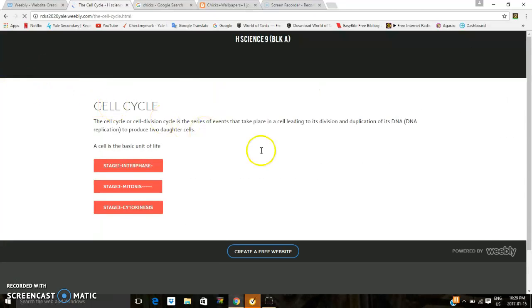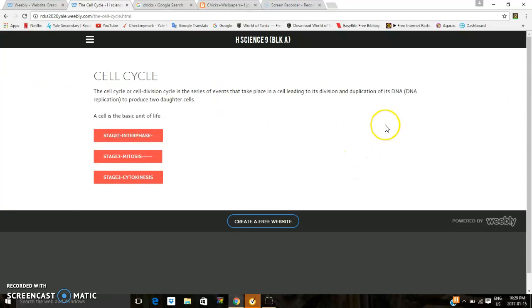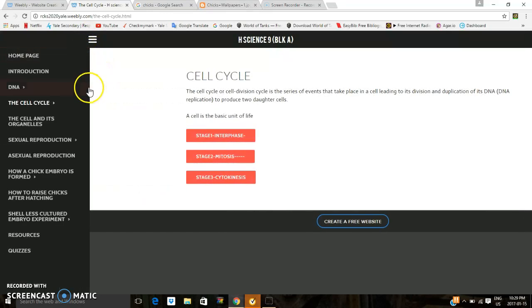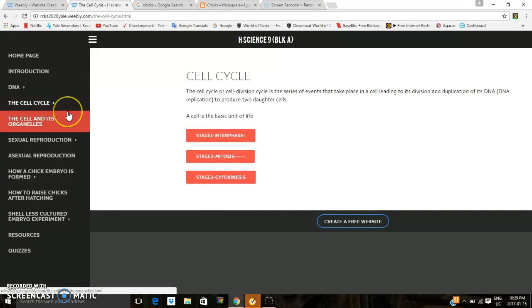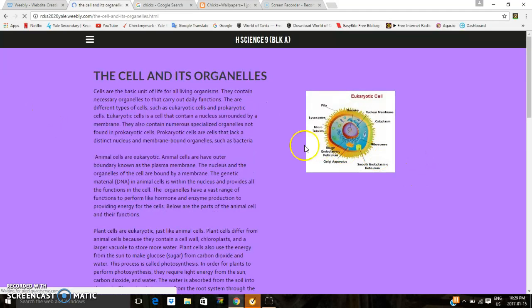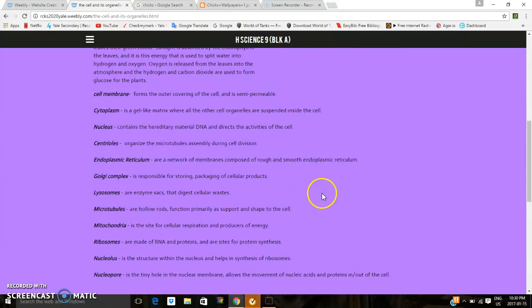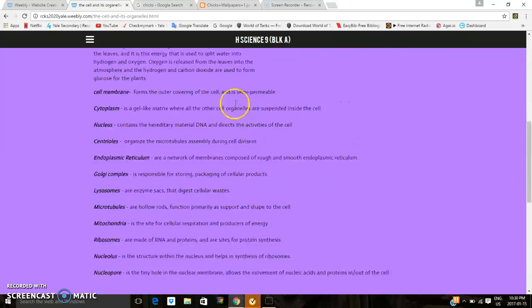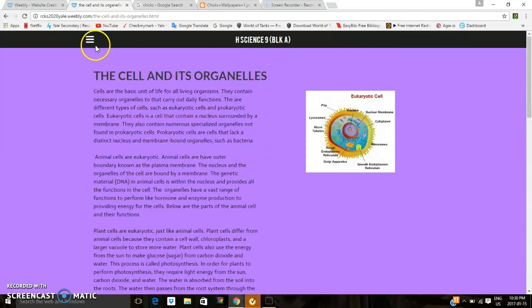The cell cycle talks about the stages of the cell cycle and what they do, such as interphase, mitosis, and cytokinesis. In here, you'll learn about how a cell is replicated and duplicated and separated. The cell and its organelles explains what an animal cell is and what a plant cell is and the parts of it. And it includes a video that explains it in a more basic way for anybody just learning it out.